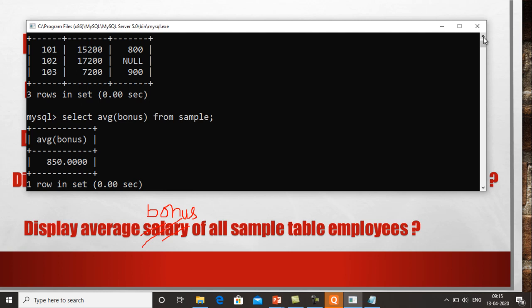So you know that the average is basically the sum of terms divided by the number of terms. All right, now one more important thing that you have to remember is that in any aggregate function, that function does not include null values in any calculation. As I told you, in this case we have given the bonus field to the average function. In the bonus field we have three values with us. One is 800, then the second one is null, and the third one is 900.